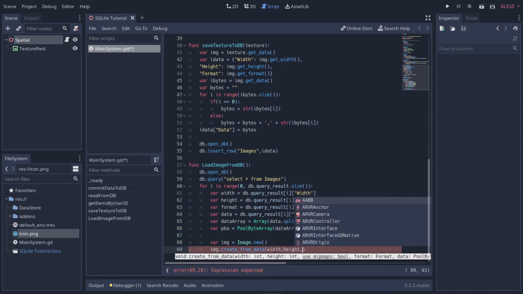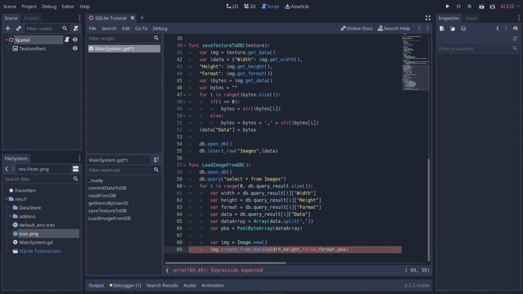comma. Are we using bitmaps? In this case, I don't want to, but you guys can. Basically, it generates your bitmaps for you, which are like lower resolution versions of the same map that you have. In my case, I'm going to say false, comma, format. We're going to pass in our format, comma, and then our pool byte array, which in our case is PBA. So now that we have this, it's going to format and create our data for our image.